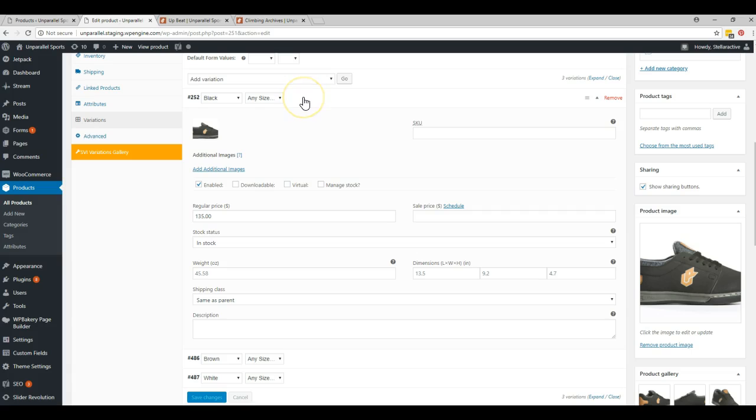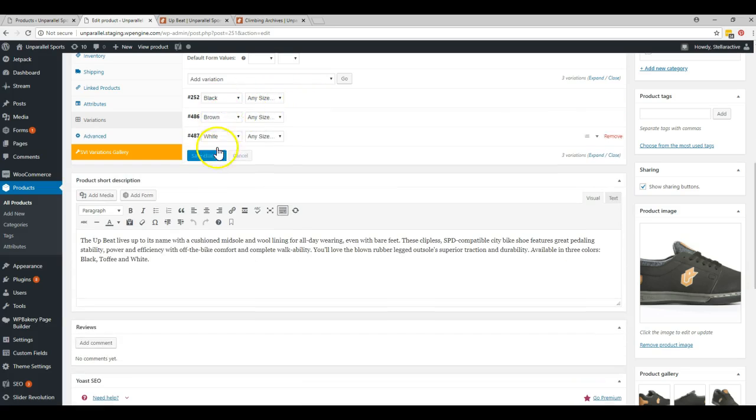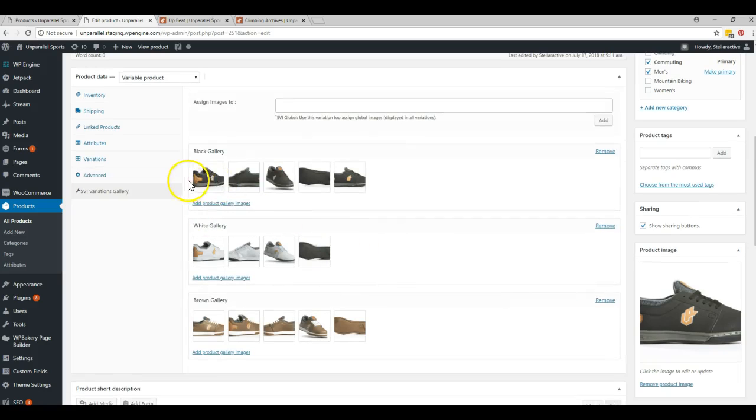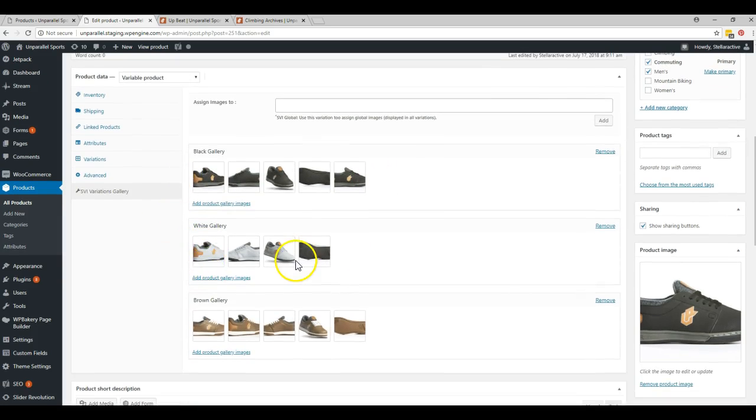On the clip versus clipless or flat versus clipless options, that's how we assigned varying prices for each one of the variations. And again, this last tab, we already looked at it. That is how we specify the different gallery for each different color so that that switches out when the person selects a different color.